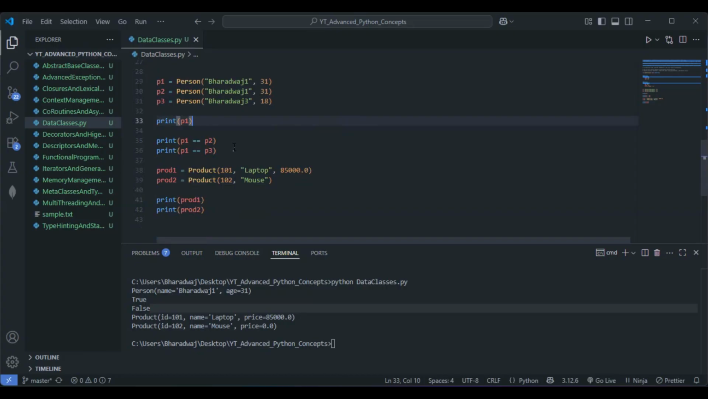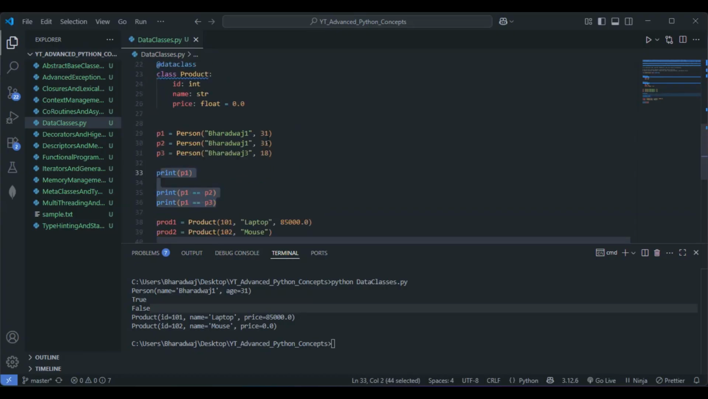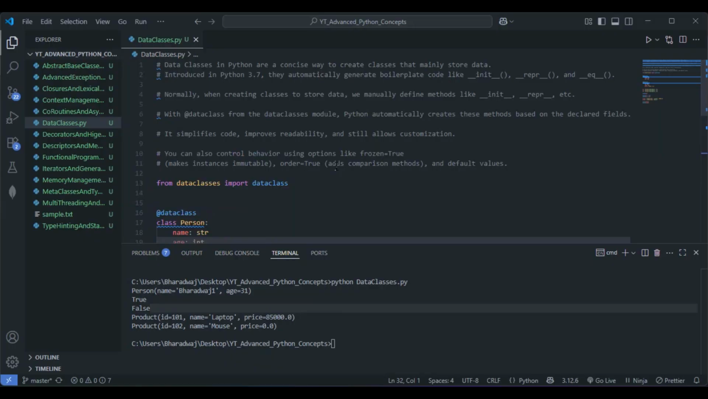This is fine. Now we are done with the data classes part. Next, let me summarize whatever we have learned so far, and then we can move into the next topic. Data classes reduce boilerplate when defining data-holding classes.